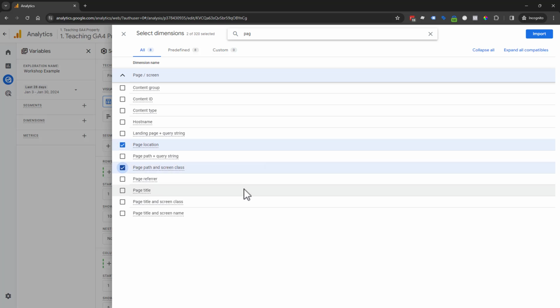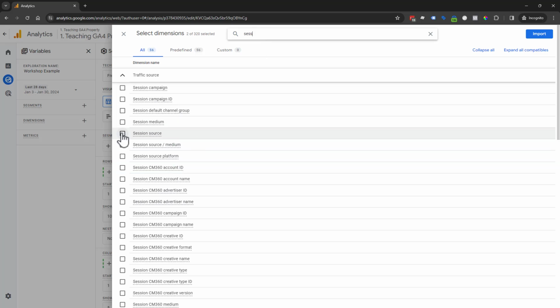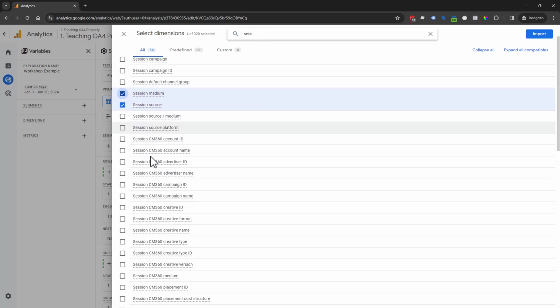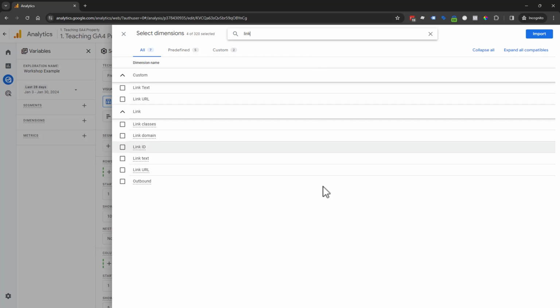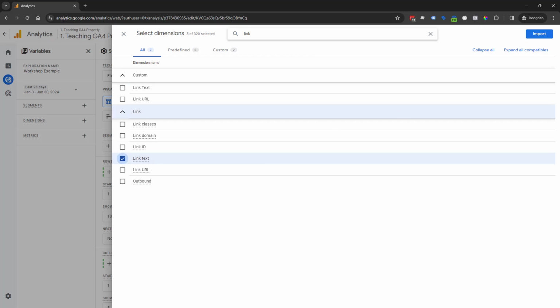We can do this one if we wanted to, just in case. Maybe we think we might want to know it by traffic source. So we can do session source medium, and we have those. And then because we know we want to know what people are clicking on, we can go ahead and say link text. And we can also go ahead and grab click URL if we wanted to.